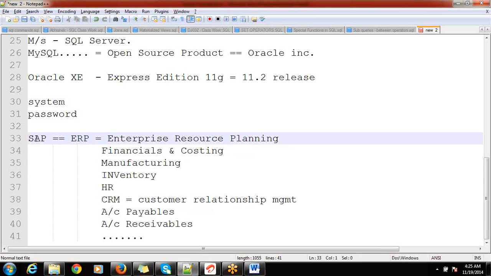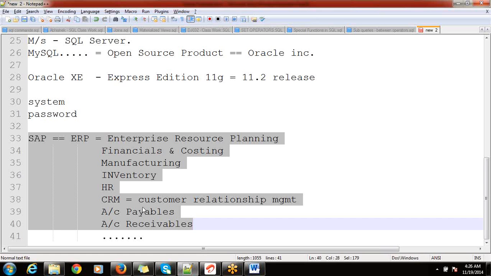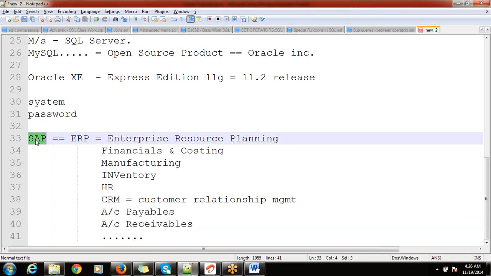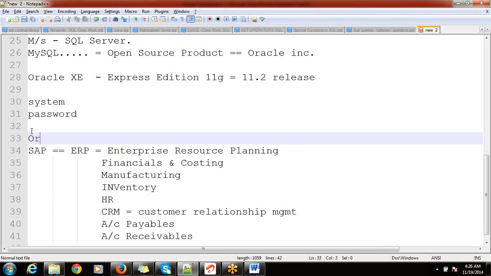So SAP is very popularly used, and it is widely used in the IT industry to manage huge organizations. Like SAP, Oracle also has its own ERP, that is Oracle Financials we say. This is Oracle 11.